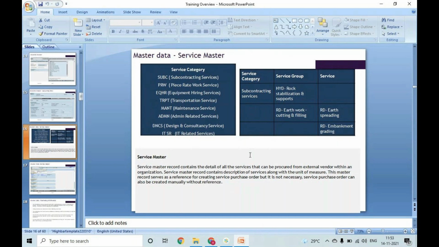In some cases, if you are having a big plant, annual AMC is required. Either it might be quarterly or half yearly. For such things also, you will be creating a service master. Or suppose you are taking support from some third party IT company for supporting your software systems, for that also you will be requiring a service master. Is it clear? Yes, yes, yes.